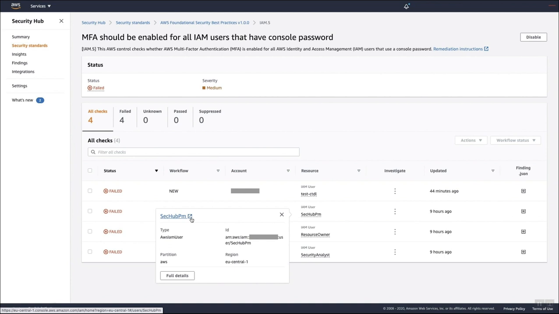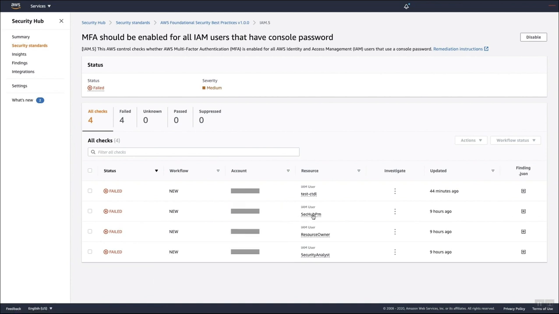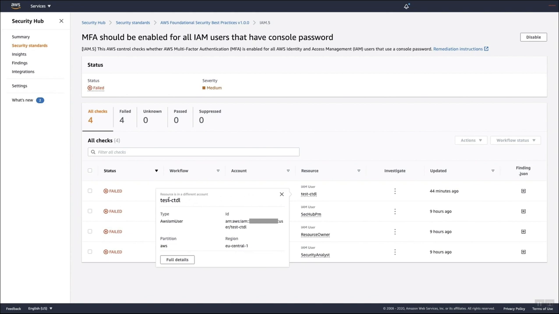I do want to point out that this quick shortcut to the resource details will only appear if you have permissions to view the resource details, which is the case if you're logged into the account where the resource resides. Because Security Hub lets you consolidate findings from many accounts, you'll notice that in some cases, the resource name is not a link. And in these cases, we'll let you know that the resource is in a different account.